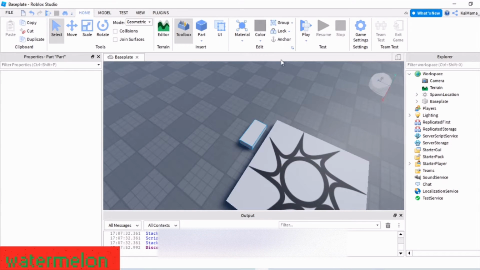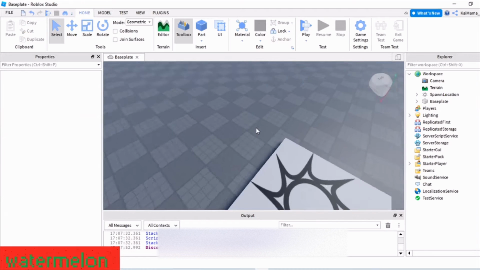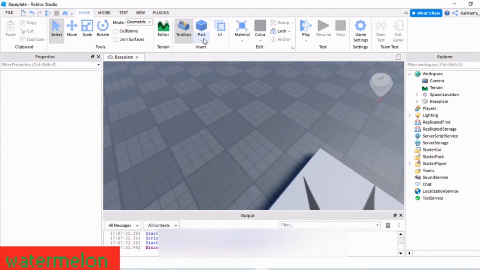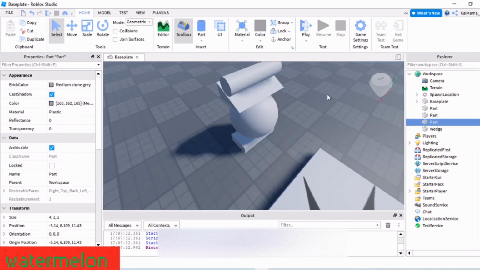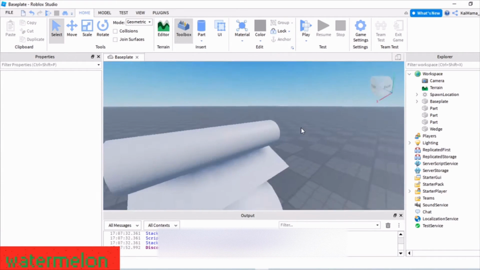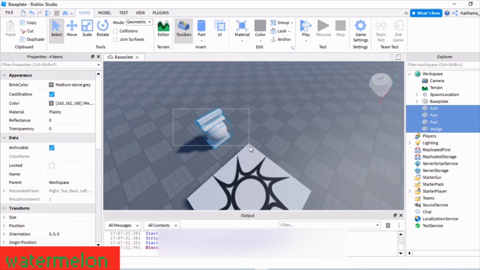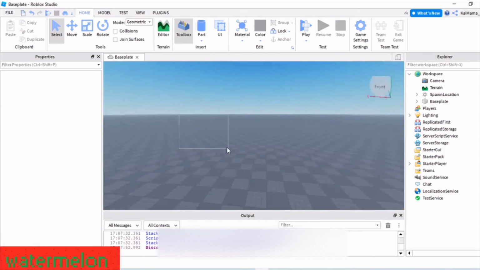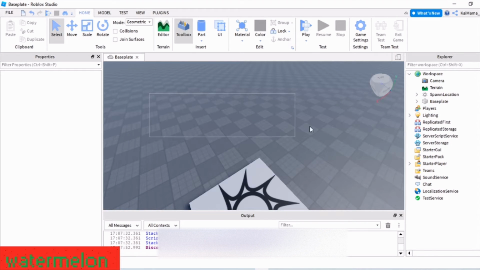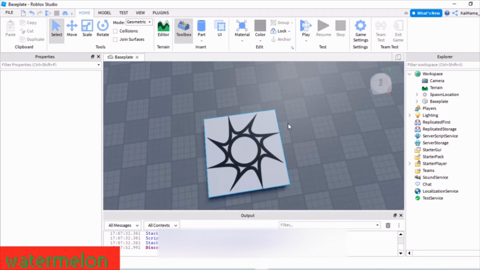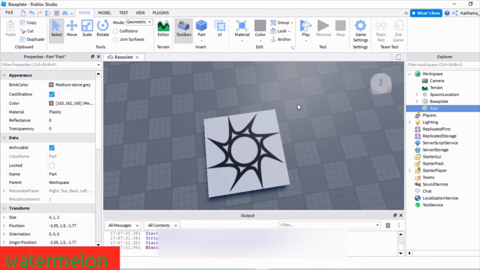And so let's get out an anchored part. Also, if you want to get a different part, you have to click this little triangle on the bottom of the part button, and it'll give you a block, a sphere, a wedge, and a cylinder, all of which are pretty neat. Also, if you want to select a bunch of things, then you can drag and make a square rectangle thingy. So you can select a bunch of parts at a time. I'm gonna put this back to a block.